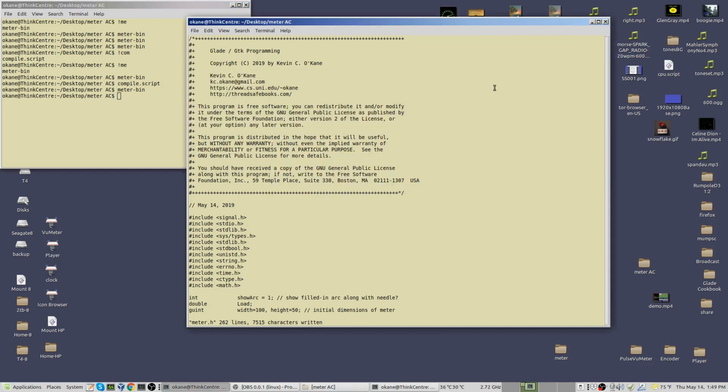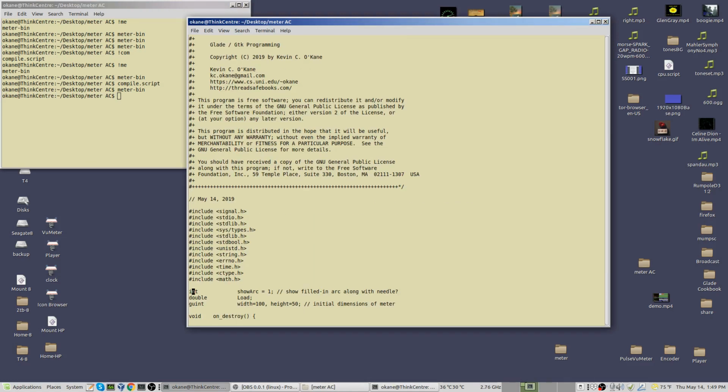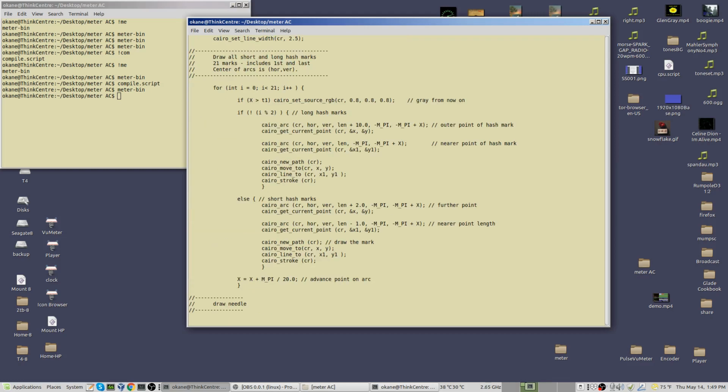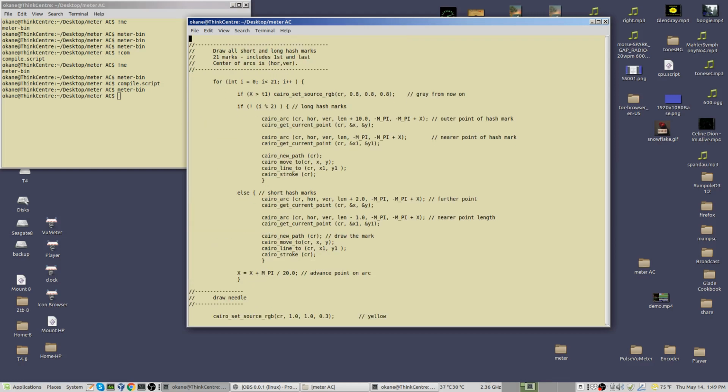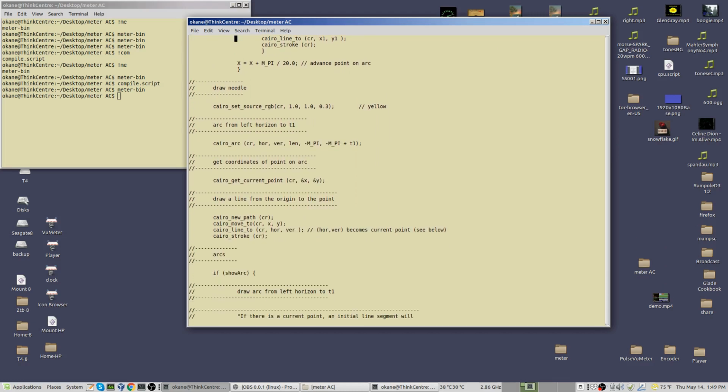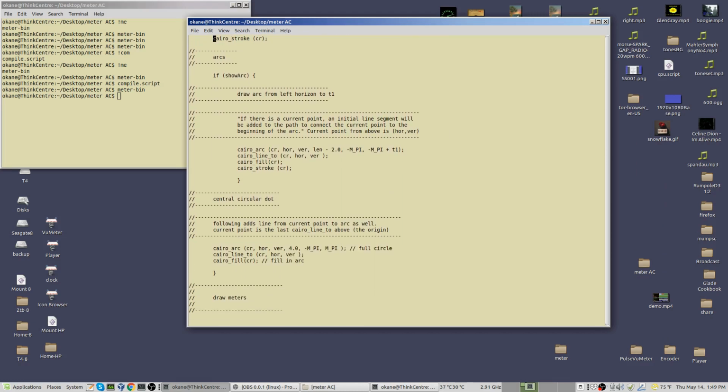And we'll go down to the bottom. I'm going to turn that off. You've seen it. That's all you need to know. But anyway, down at the bottom here, filling in the arc is because some magic happens. And this is a quote from the documentation: if there is a current point, an initial line segment, not visible, will be added to the path to connect the current point to the beginning of the arc.